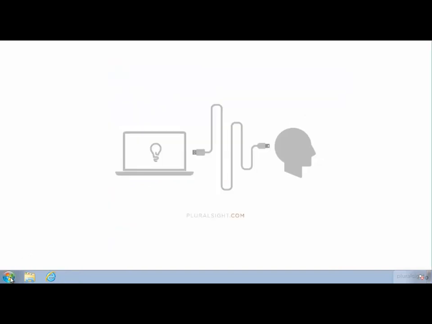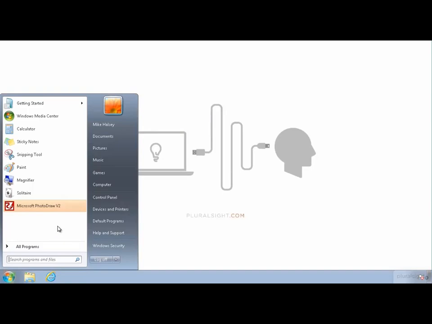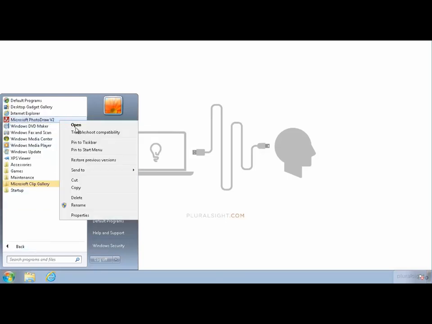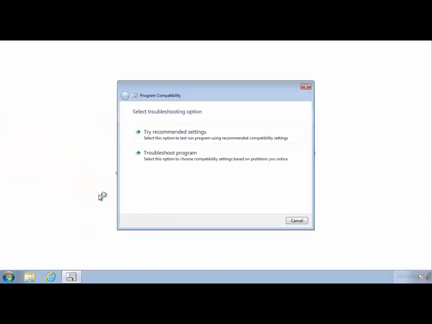I just want to show you another way to access the Program Compatibility Troubleshooter. You'll see Microsoft PhotoDraw is here in the Start menu of Windows 7, and if we right click on it, then there's various options including its properties. But we can't launch the troubleshooter from here. We actually have to go into the All Programs list, and when you find it in the All Programs list, you can then right click on it and a Troubleshoot Compatibility option will appear. So you can click this and run the Program Compatibility Troubleshooter from the Start menu.